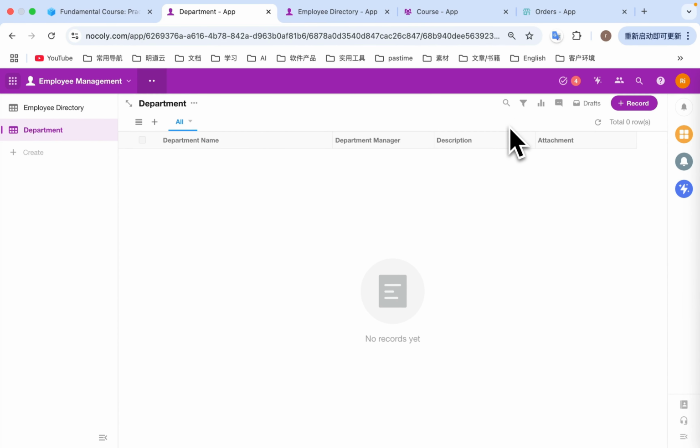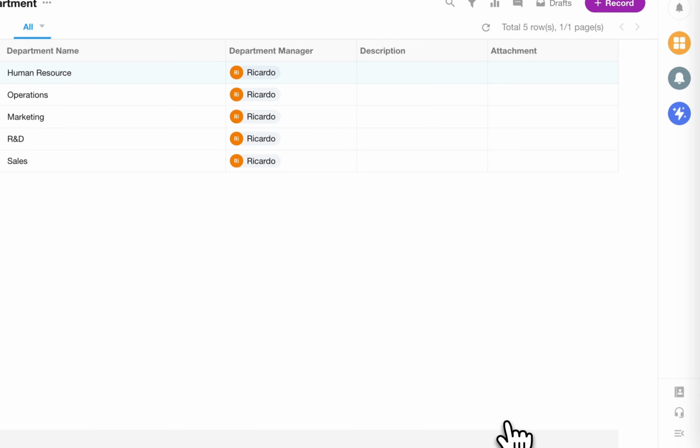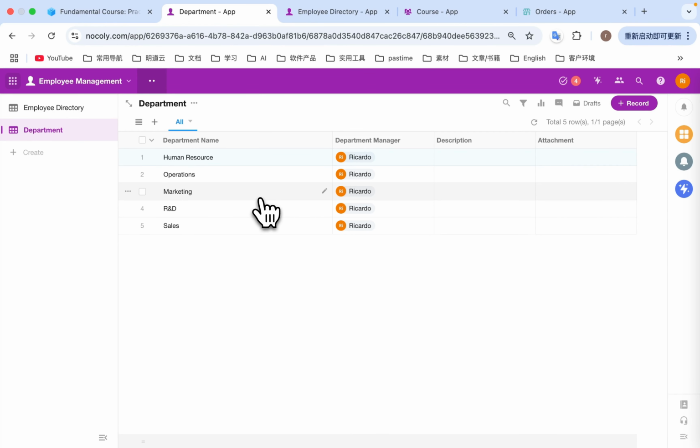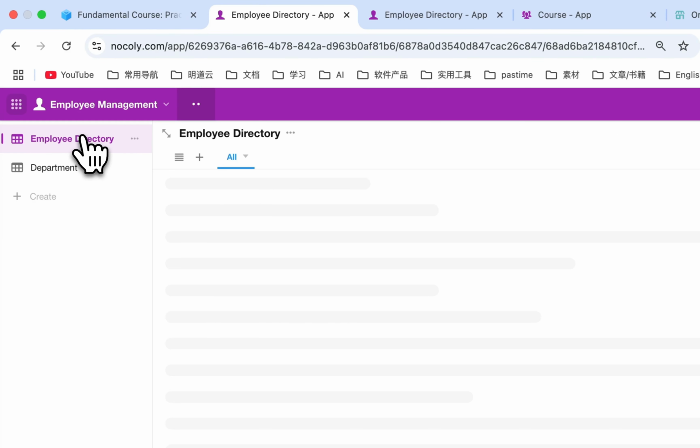Then let's add a few departmental records to the worksheet, such as Sales, R&D, Marketing, Operations, and Human Resource. Okay, these departments will serve as our fundamental data for subsequent operations. Now, let's establish the association between employees and their respective departments. First, let's locate the essential employee directory worksheet.